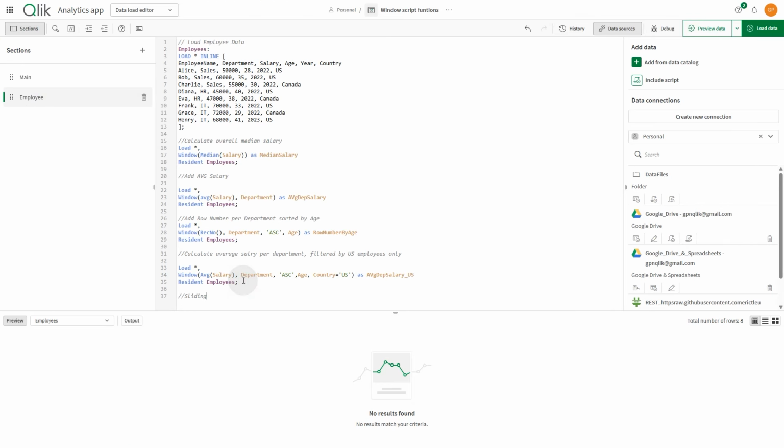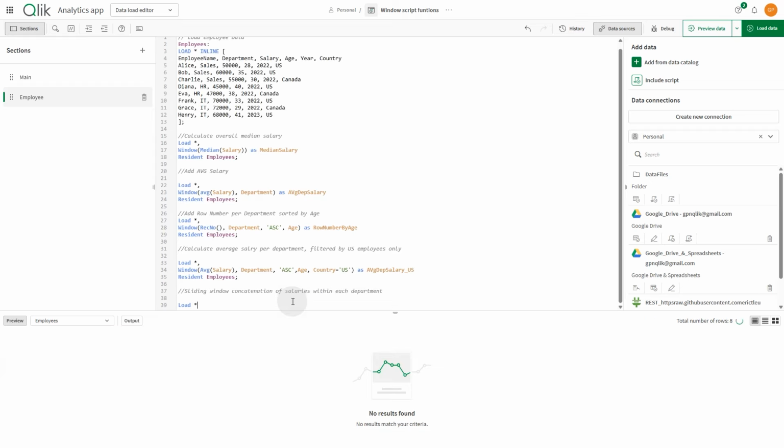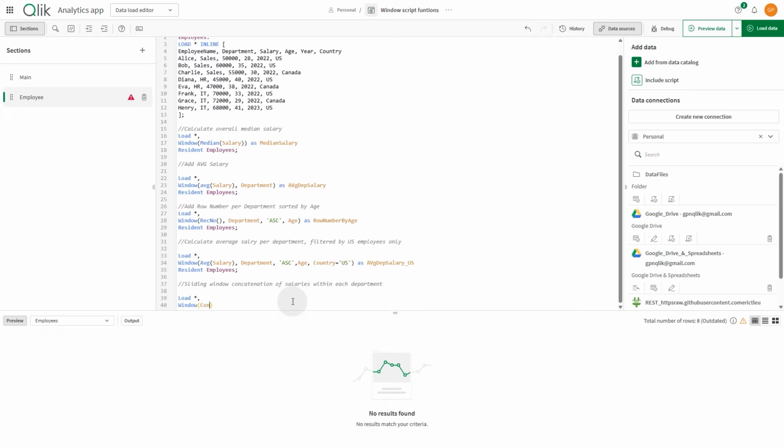You can also set arguments for sliding window functionality. This limits the number of rows to be aggregated together. The aggregation function concatenates the salaries of all rows within the sliding window, separated by a dash. Aggregation is performed within each department. No additional sorting is applied.